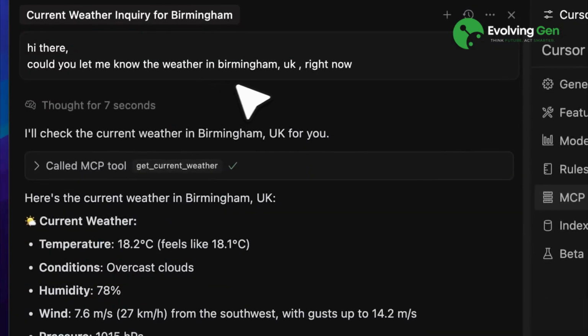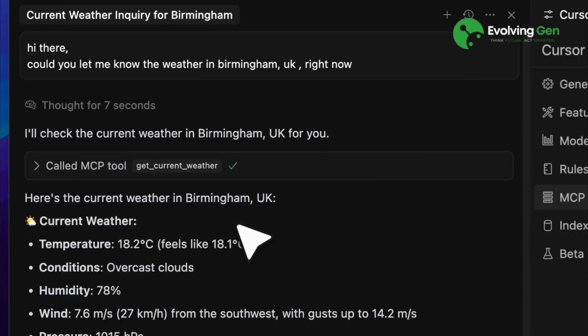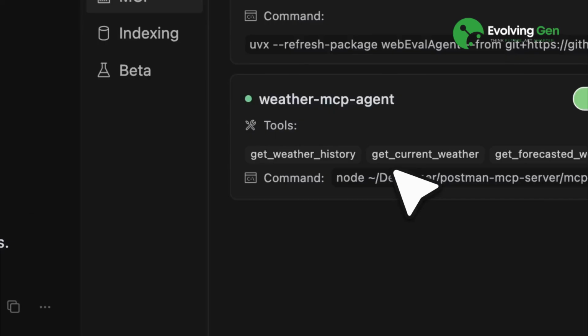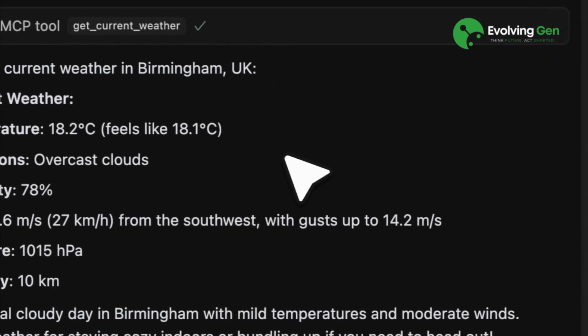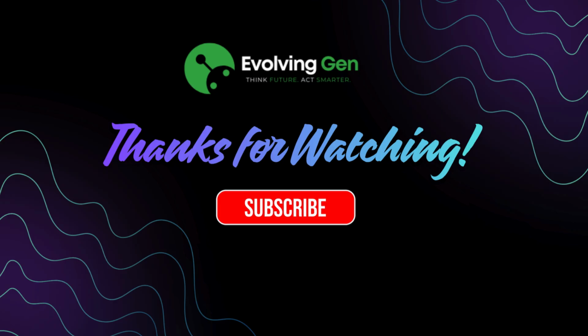Okay, so you can clearly see that I asked it about the weather in the UK, specifically in Birmingham. It called the tool, passed in the location along with the units in which we wanted the temperature, and successfully retrieved the current weather. It used the current weather tool, and it responded that the temperature is 18 degrees Celsius. If we go and check, we can confirm that it is accurately fetching the data from the OpenWeather API.